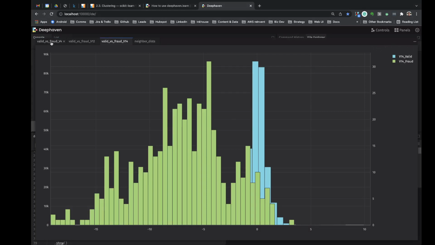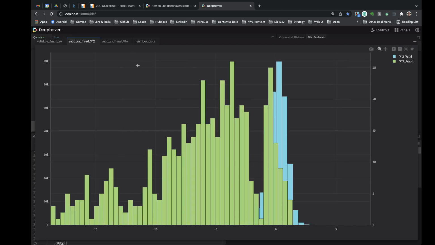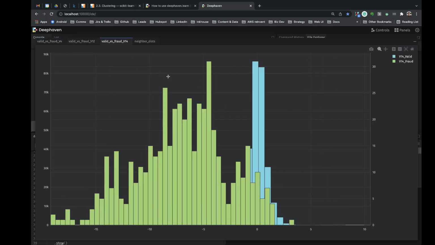Yeah. So as you just mentioned, there's 28 anonymized credit card purchases, and what we want are the purchase metrics of any subset of the 28 in which the fraudulent and the valid purchases are most dissimilar from one another. And based on some manual inspection, I decided on V4, V12, and V14.